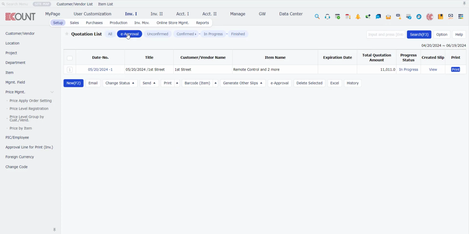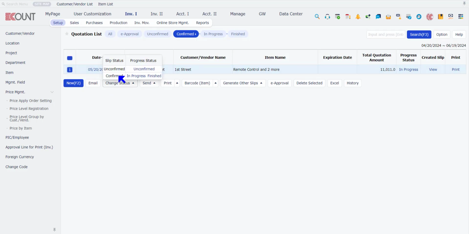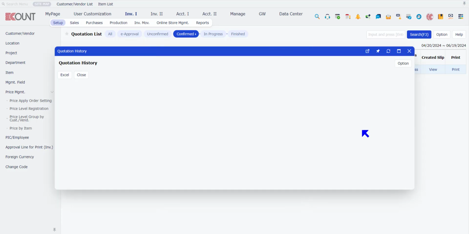Here you can see the e-approval tab, where when you're using the e-approval menu, it will be going under here. And if you're using a unconfirmed or confirmed authorization, it will be moved around here. If you would like, you can also choose to change the status to finished whenever you're done with the quote. If you have modified any changes, you can see them under History.